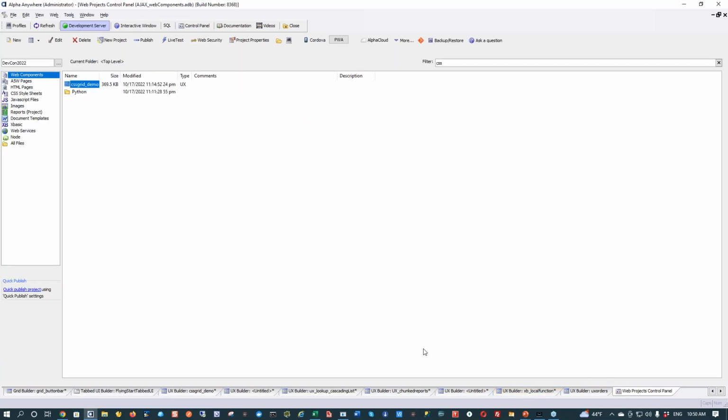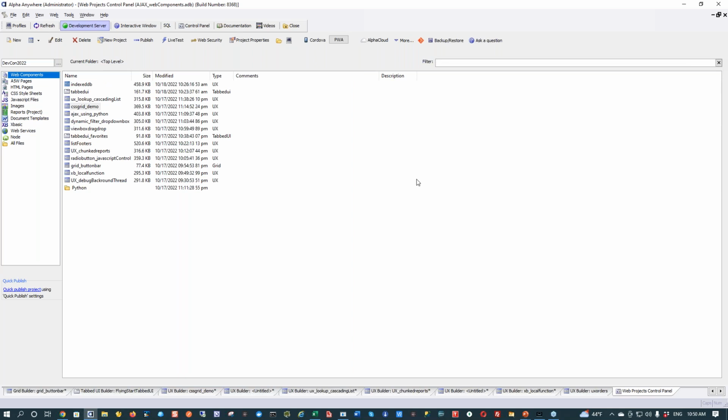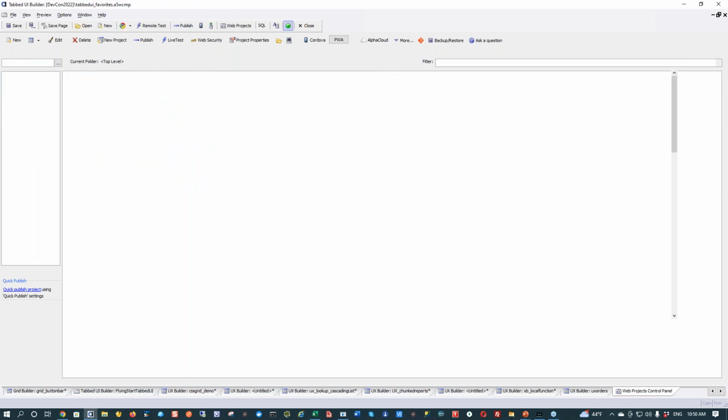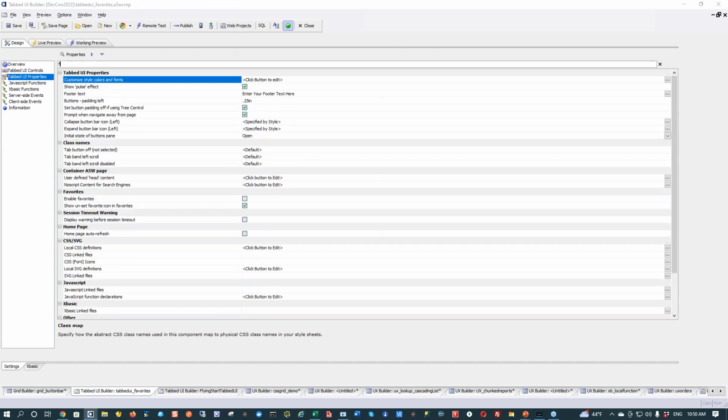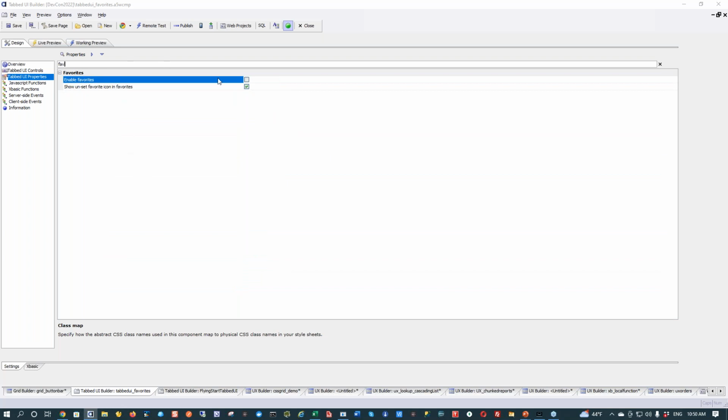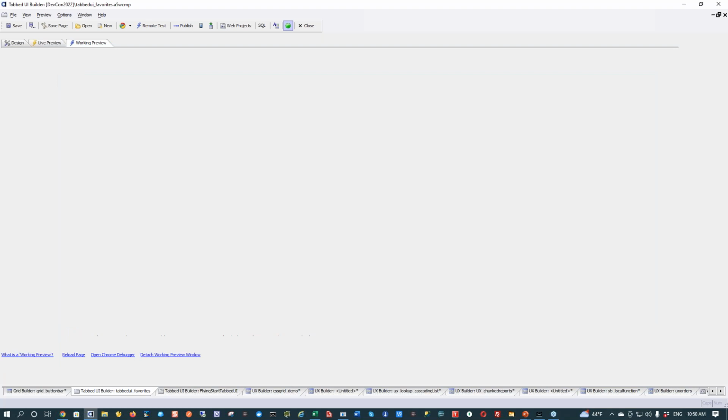So next, what I want to talk about is the tab UI. So let's go back to the tab UI. And I've already shown how you can create a menu bar. So what I'm going to do now is look at something called favorites. So I'll go here into my tab UI, and then I'm going to go to search here and say favorites. And right now favorites are turned off. So I'll go now into working preview.